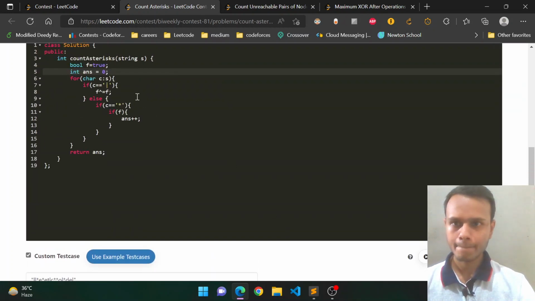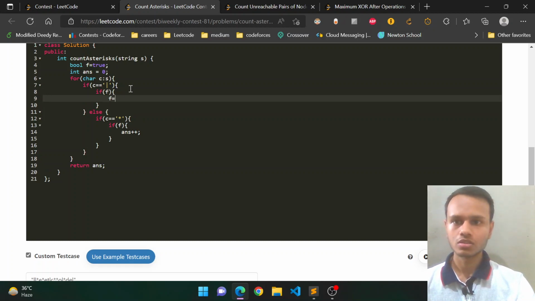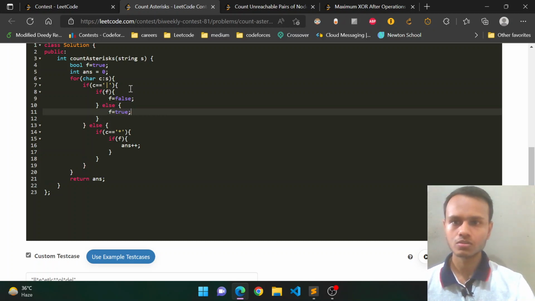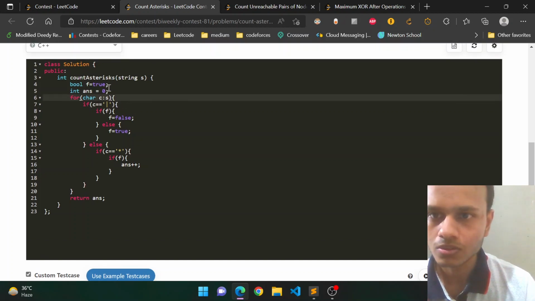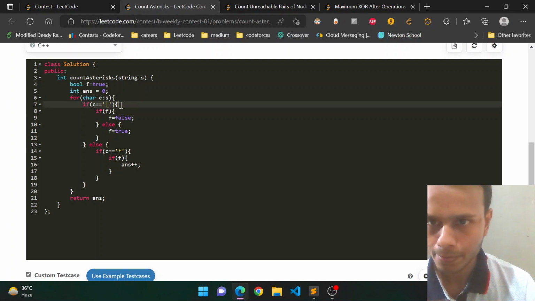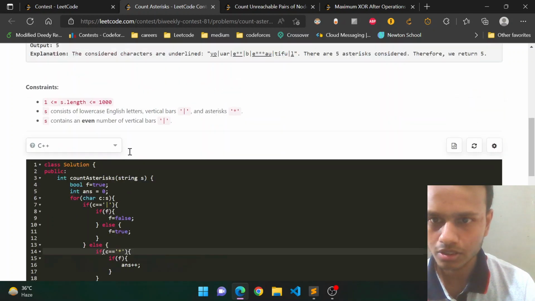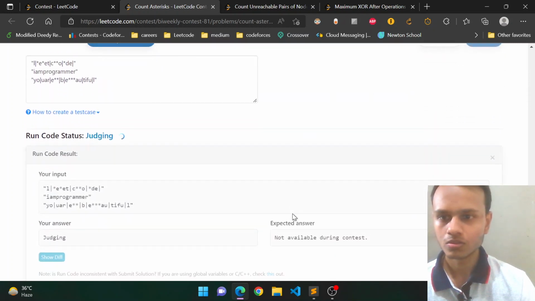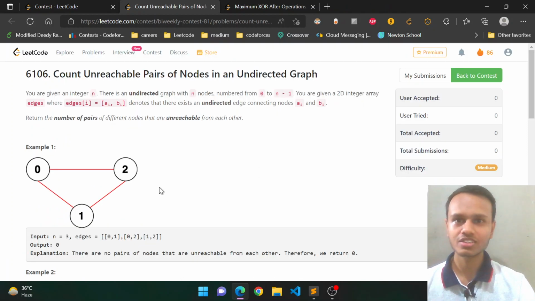Hmm, wait, what? I mean, if f then set f equal to false, else f is true, but I don't think that was the issue. Then we are flipping, else if it is an asterisk and f is true. Okay, so maybe that was the issue. I was just trying to be over smart, I guess.